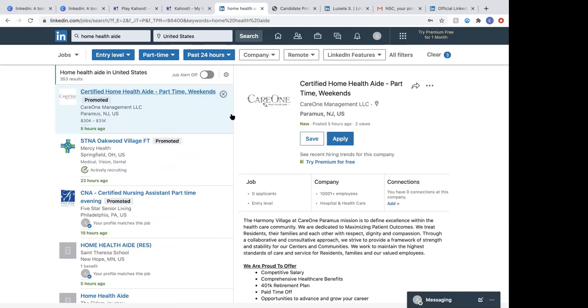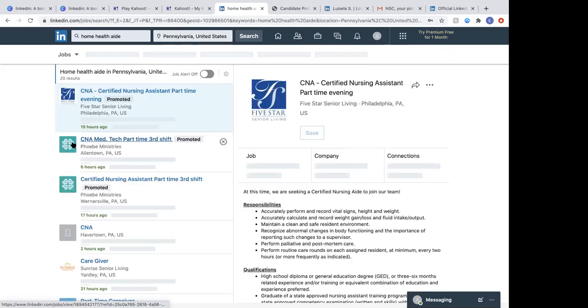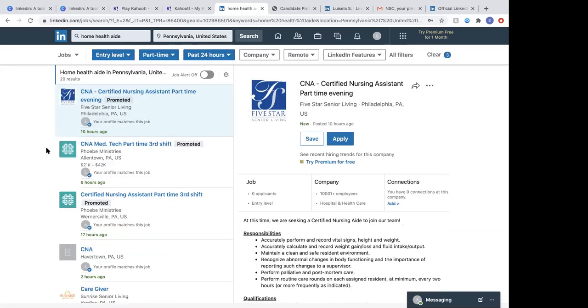Yeah. So to narrow down my search, I selected part-time and jobs that were posted only within the past 24 hours, and that's still 353 results. So if you wanted an even more condensed result, you could put in your specific location. So if I just type in Pennsylvania, then we only get 20 jobs. So there are 20 entry-level home health aide part-time jobs that were posted within the last 24 hours.